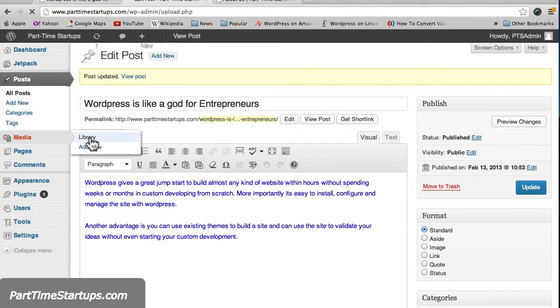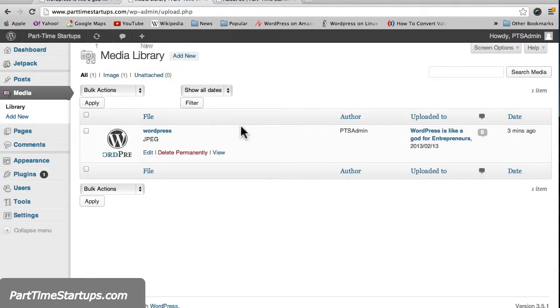If I go to media and library, here I can see all the images I uploaded, but here I have only one image because I have uploaded only one image. And if I want to delete this, I can delete it, or I can add more images by clicking add new. So here I can manage my media files. Okay. Now in the next we'll talk about menu.